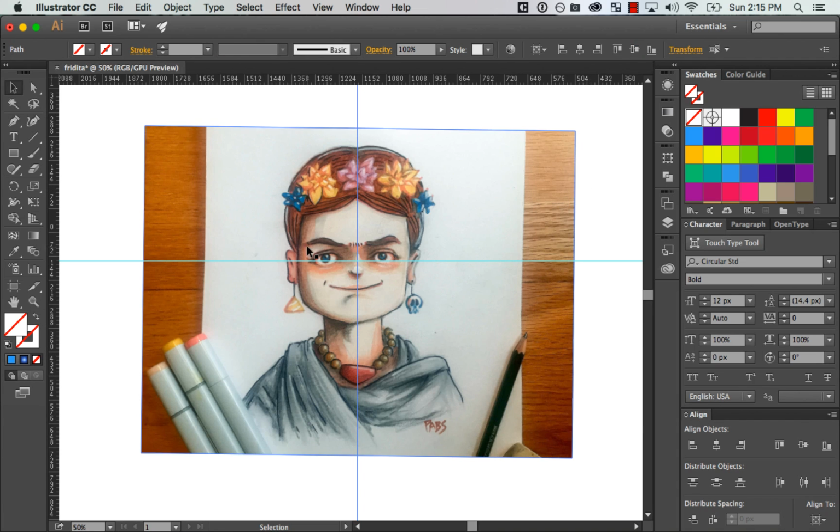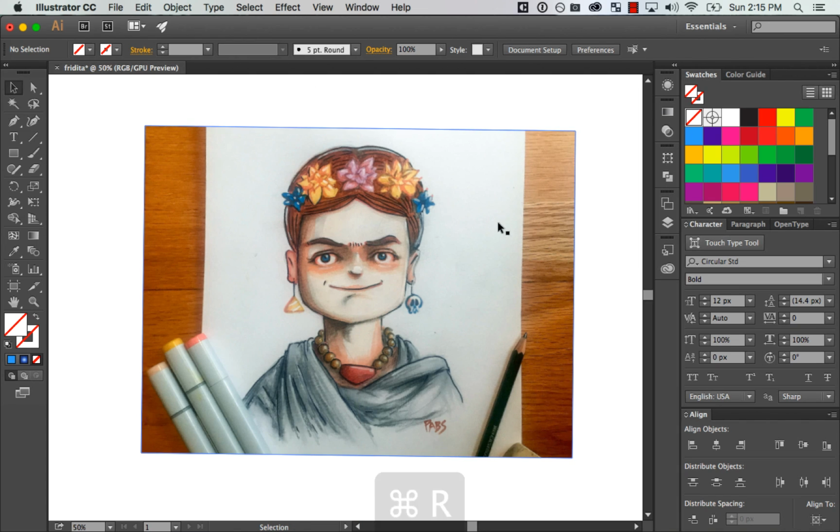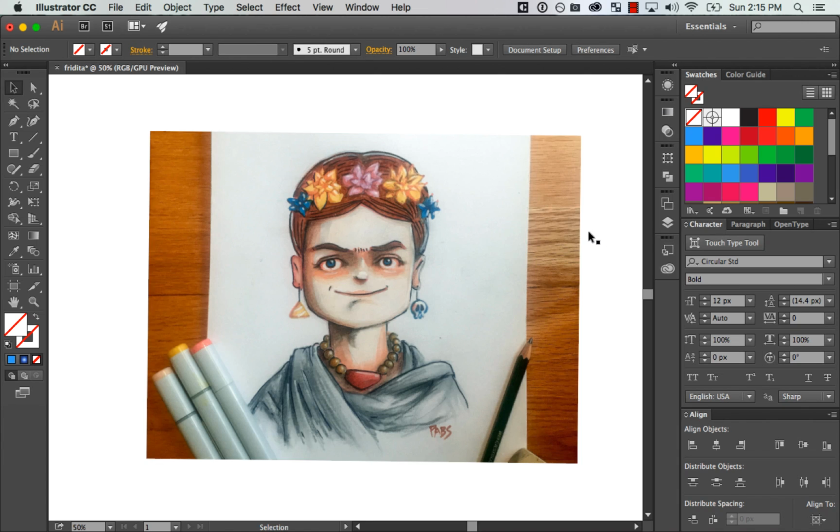And the first thing, I don't need these guides anymore. I'm going to select them and delete them. Command R to remove the rulers. I don't need the rulers. I live with no rules.